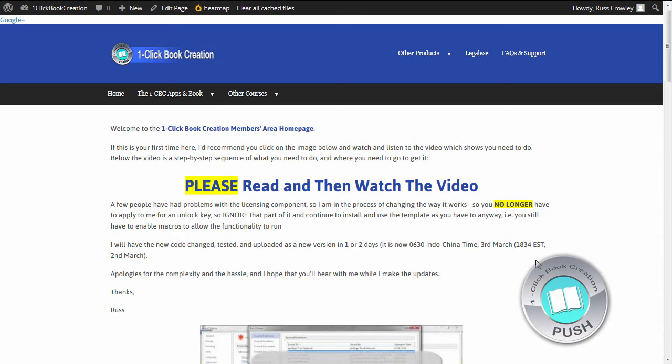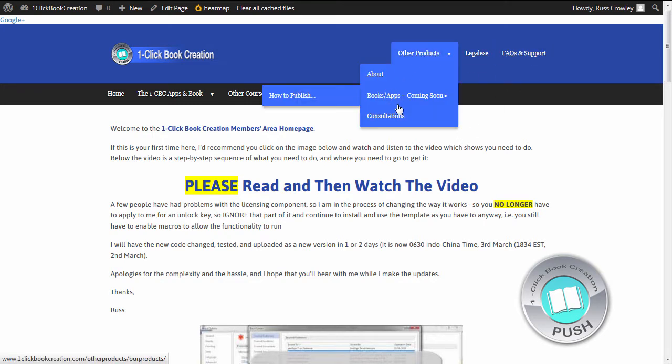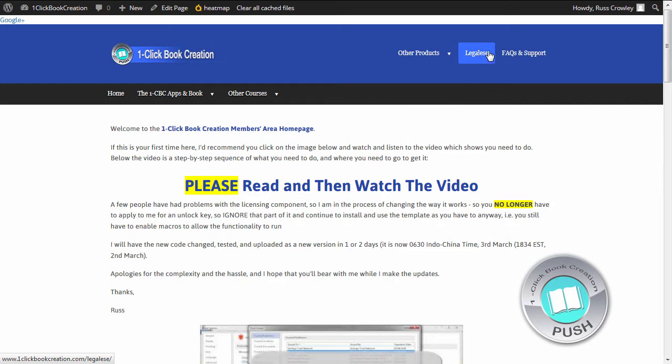I think you'll be impressed with the new version. So here I am on the home page, and if it's your first time here, I'll just quickly walk you through the navigation. We have two main navigation bars. You have the one on the top right here, where you can see other products about me. There's not much on the end of these at the moment because it's been a busy couple of months, but there will be. And then there's all the legal stuff, and then there's the frequently asked questions and support. We'll go to that page in a while, but just be aware of where it is.